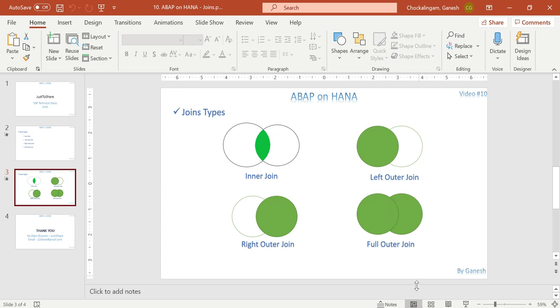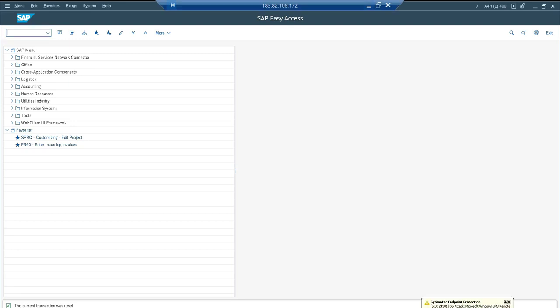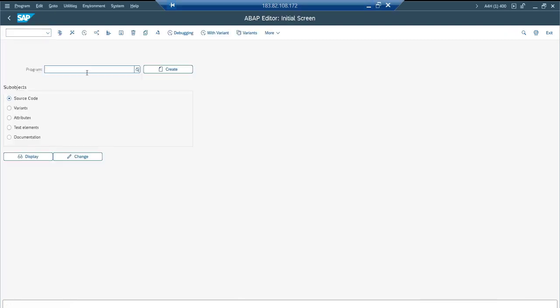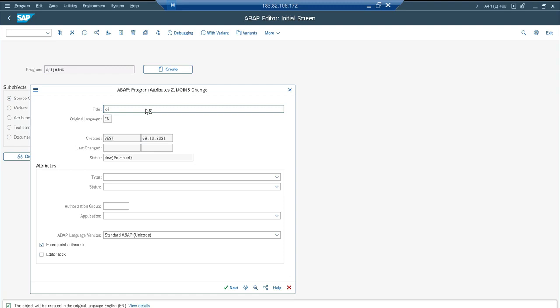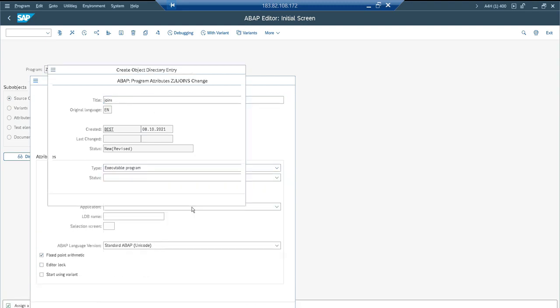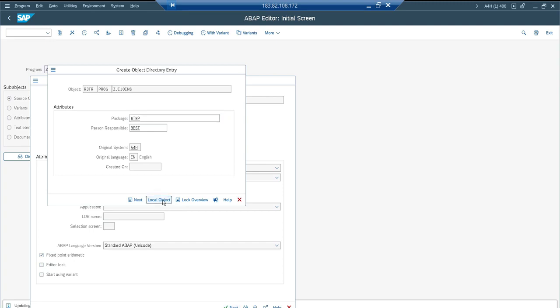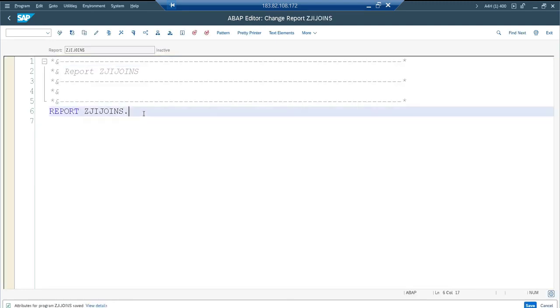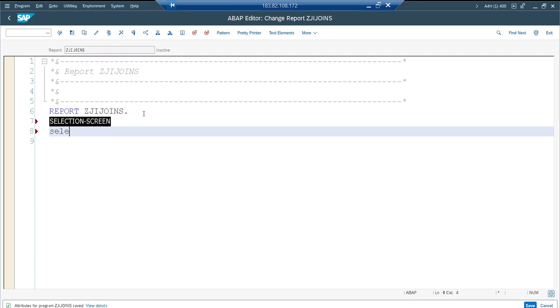Let me take you to the system. So here it's the ABAP editor. Creating a program, an executable program. So first I'm going to write the inner join between EKKO and EKPO. I hope you might be aware of it. Maybe the way of writing is a little different.